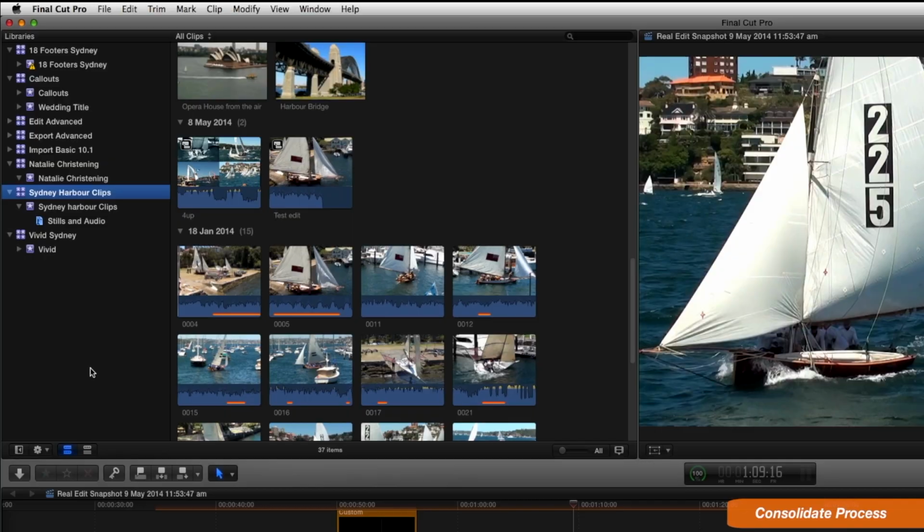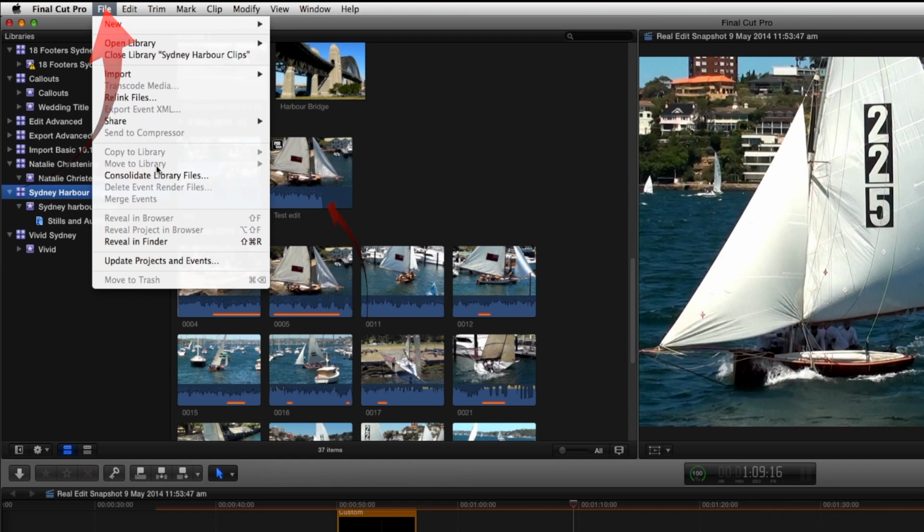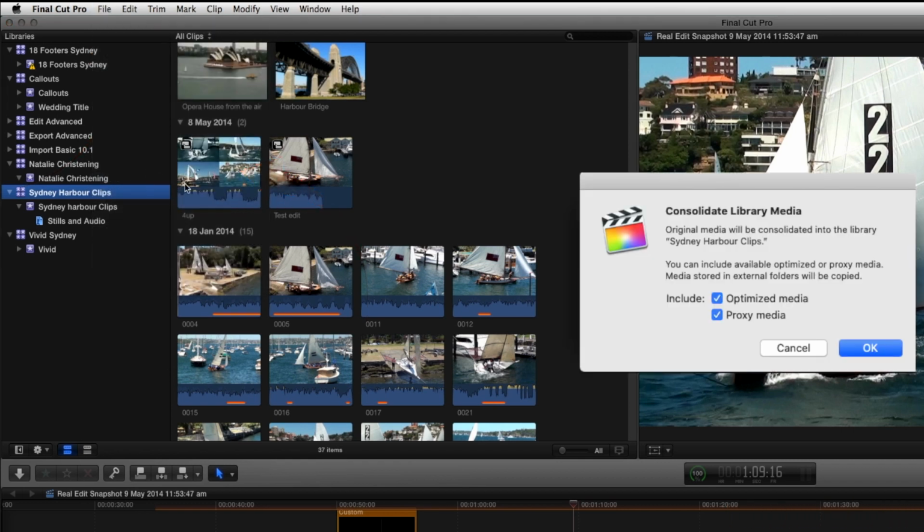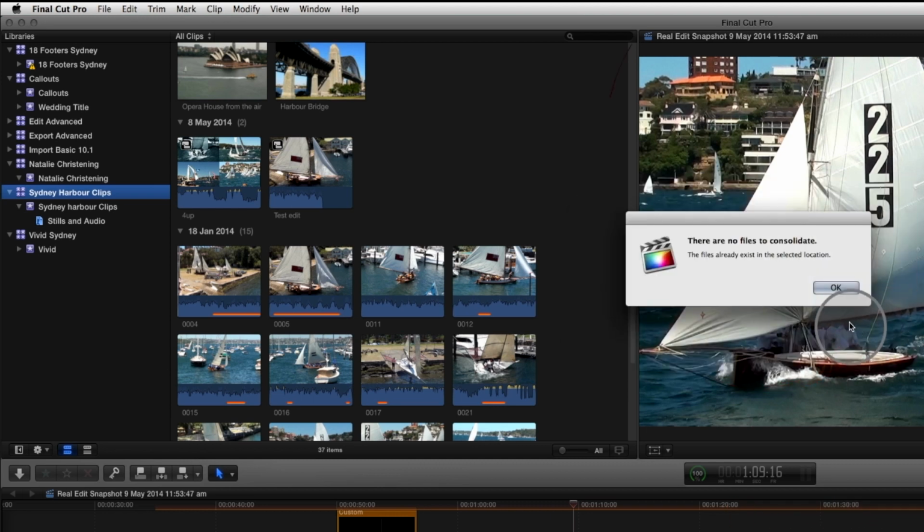So the process of consolidating is to select your library, come to the File menu, and select Consolidate Library Files. Any clips that were imported into Final Cut that were not imported into the library will now be brought into the Sydney Harbour Clips library. And if we say OK to that, what it's told us is there are no files to consolidate. So we know that all of the clips are in fact in the library.